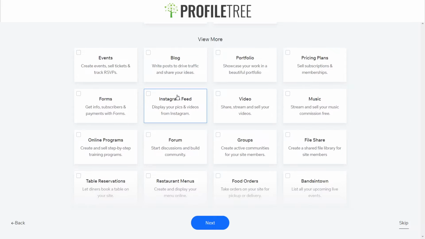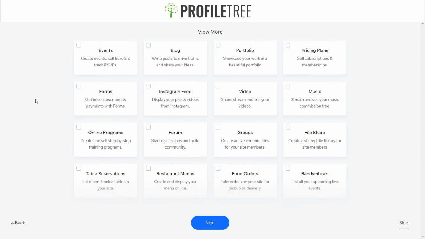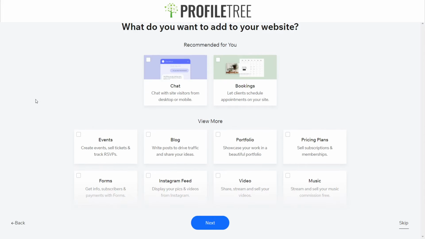Now, if you are a photographer and just want to showcase your work, you can do so. You can even add your Instagram feed and you can just create full galleries. Or if you choose to create a service, then you can go ahead and create a booking schedule. And then this is when they can hire you, or even add events to sell tickets or anything like that.